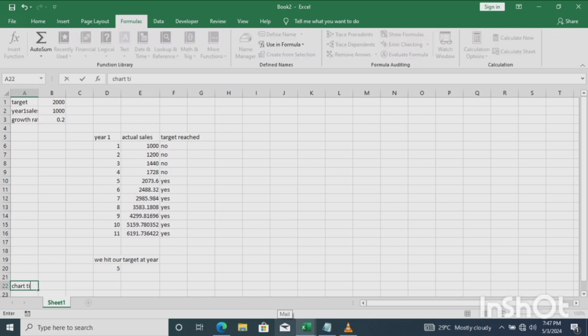So now we want to create our chart title. We'll be creating a chart shortly. So we want to create a dynamic title for our chart.